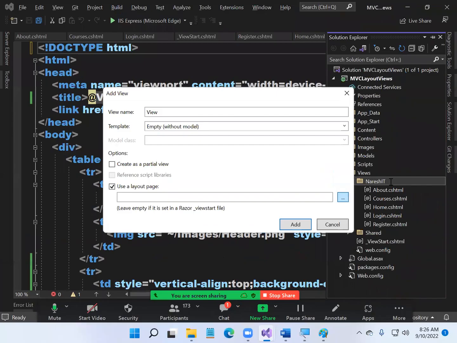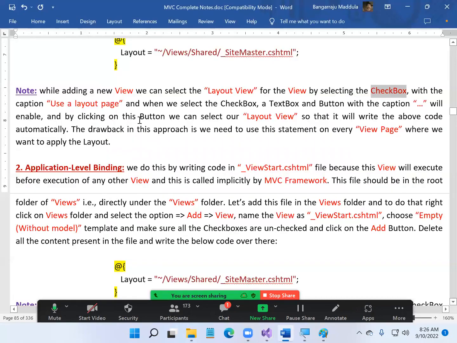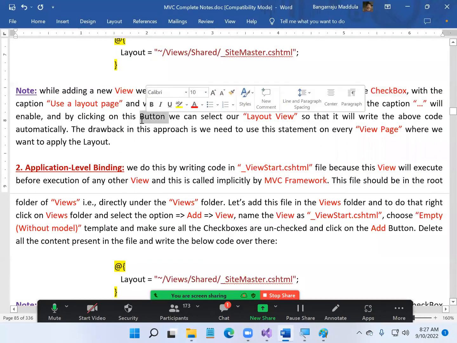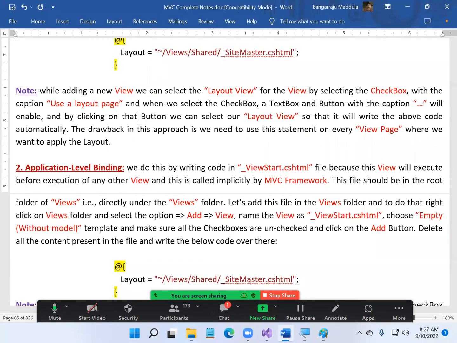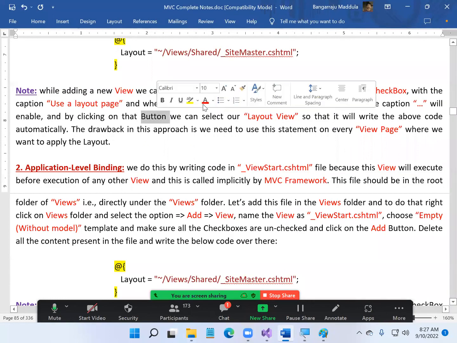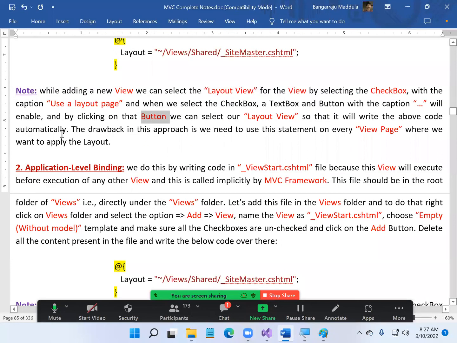That's what I mentioned there. By clicking on that button, we can select our layout view so that it will write the above code automatically.